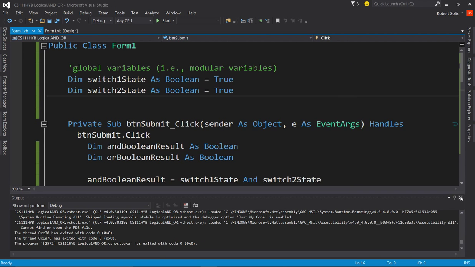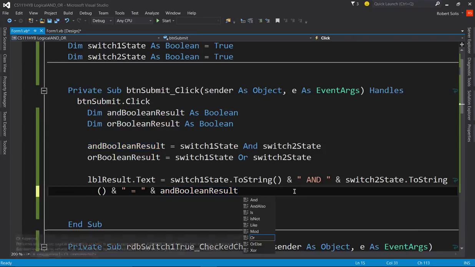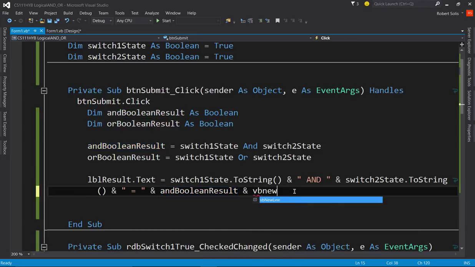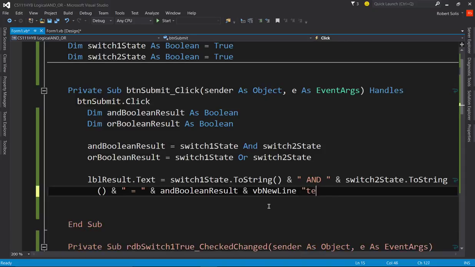So how do I do that? What I'm going to have to do over here is say, let's concatenate this with a VB new line. Now, just to remind you, VB new line means go to the beginning of the next line. Okay, let me show you what I'm talking about. Test. Or how about this? Next line.